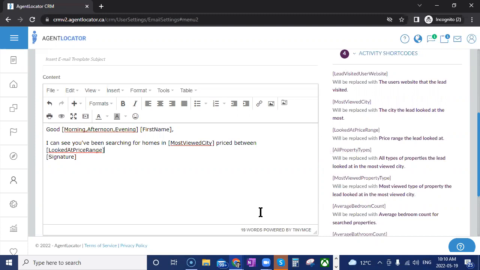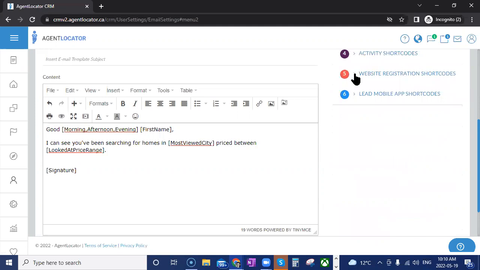So it's just drag and drop. So it's allowing you to create something unique, just using data based on their viewing activity in here, okay? So that's what the activity shortcodes are. You will also have, these are website registration.